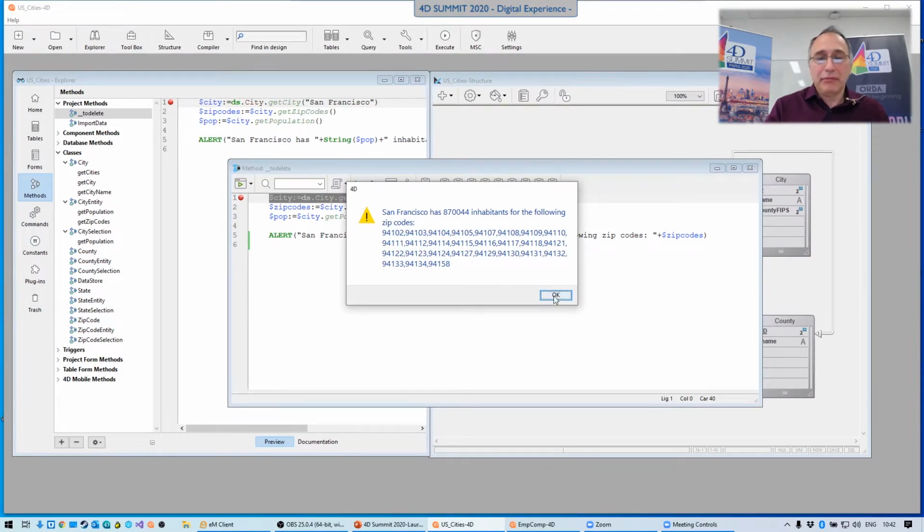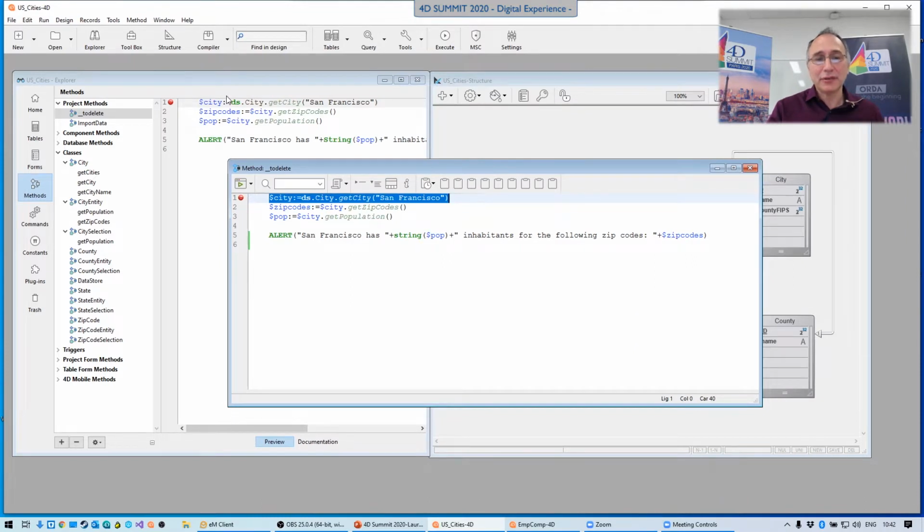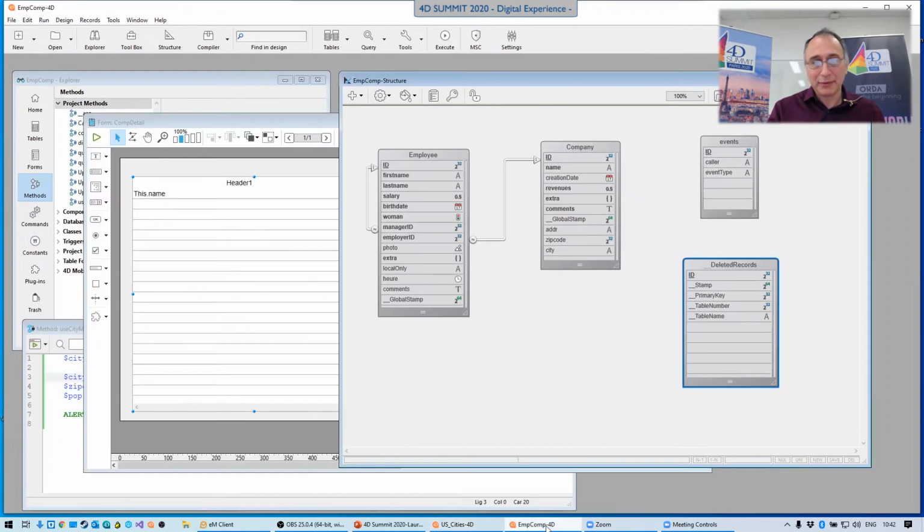Nothing very fancy, but the good thing is that I'm using those functions as a kind of API to my city management. I don't need to actually understand the way it is internally structured. I can use the API to manipulate the information. The same thing is true if I do it from another database. Here is a second database which has nothing to do with it.